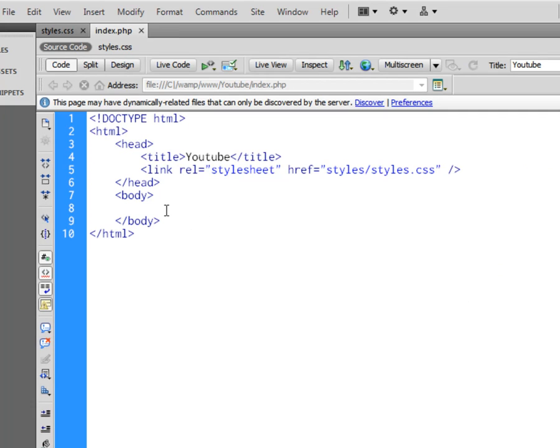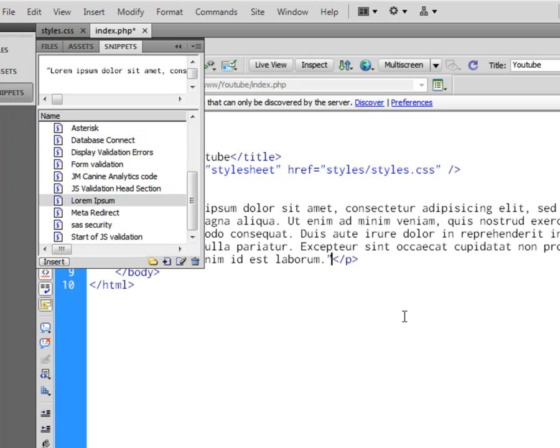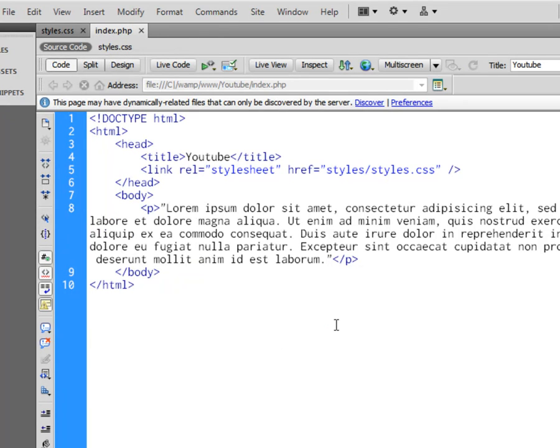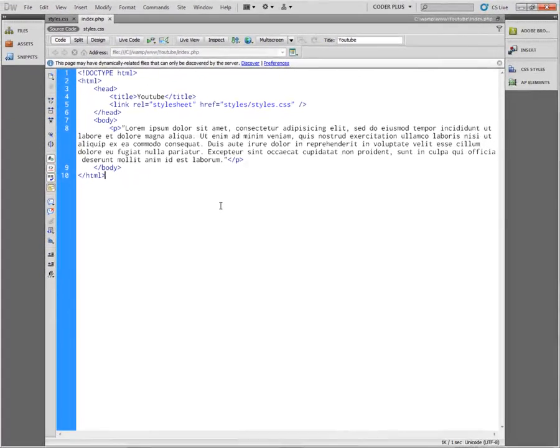Okay, so we're going to come down here to our body tag, and we're going to create a paragraph. And I am lazy, so I'm going to put lorem ipsum text in there and save. Okay, let us view this file now.